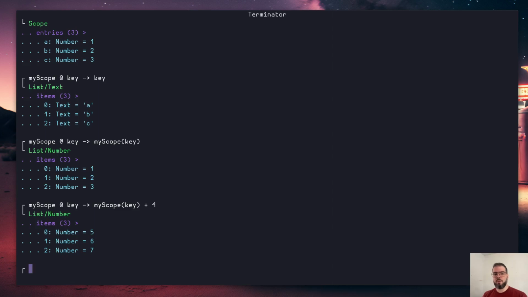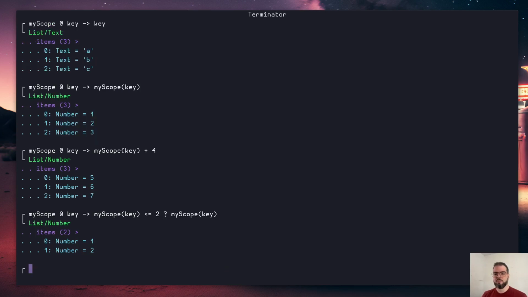I can also use the mapping feature to filter out values that I'm interested in or not interested in. For example, I can say if this value is less than 2, I'm interested in it, so please return the value. So I'm going to just get the value again, scope key. What it is doing is checking the value in that key, and if that value is less than 2, it's going to return that value. If not, it's not going to return it. So it's effectively going to filter them out. And there we have it. It just brought us the numbers 1 and 2.